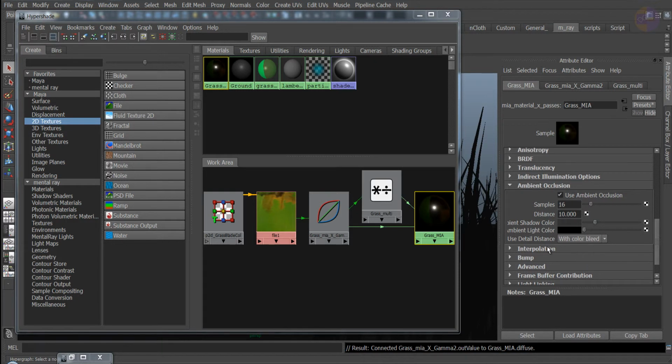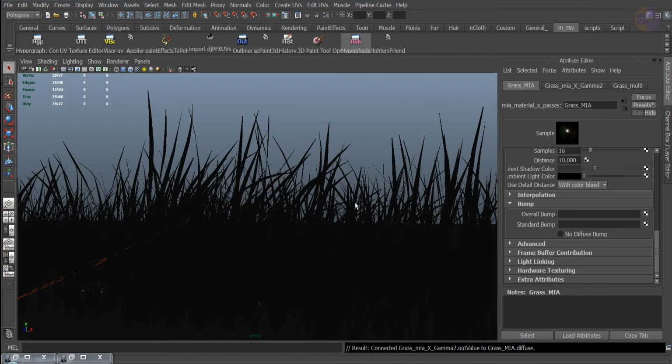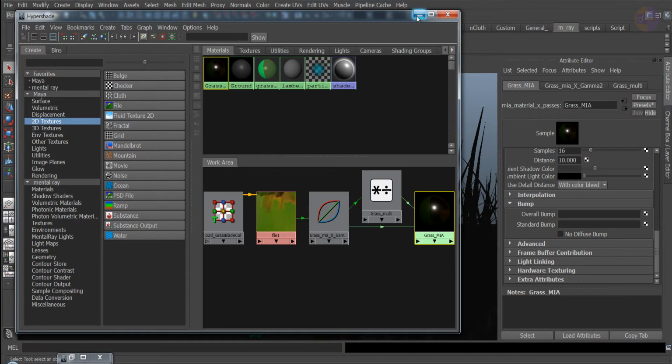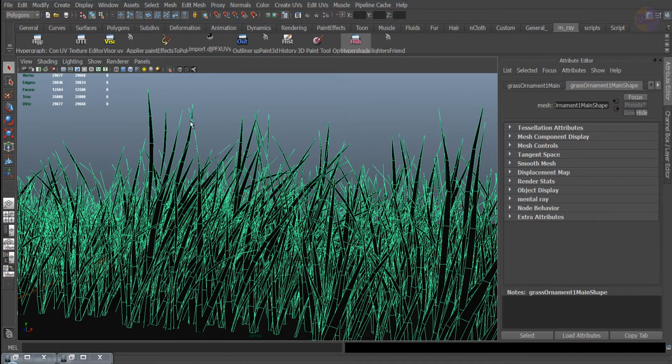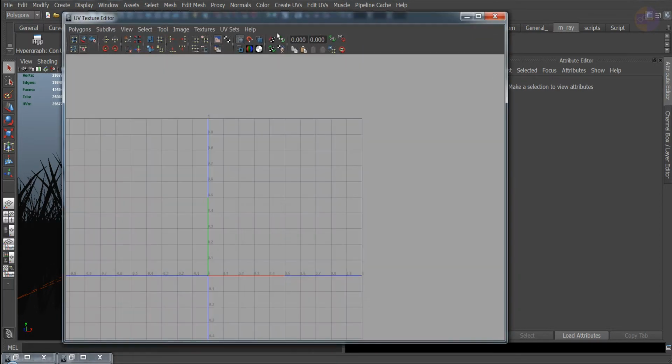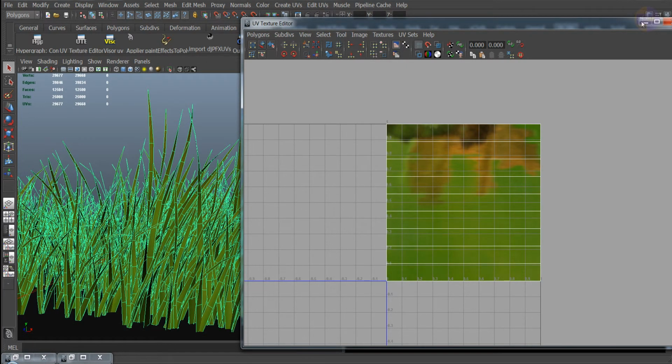I'll tell you what this does, but just follow the procedure for now. Of course we will apply bump later. Right now I want you to take a look at how the texture looks on grass. Right now grass does look black, and we can't see any texture. That is because of this. Just open UV texture editor, select your grass, come to textures, and select the texture you have applied, and there we go.